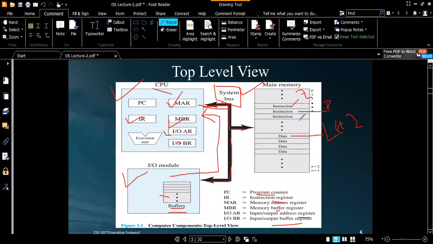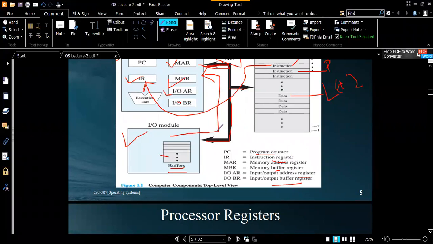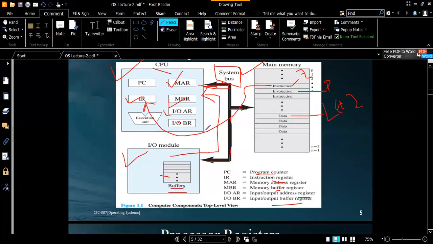PC, program counter. Then we have IR, instruction register. Suppose I'm executing instruction number 1, or program number 1. This program from the main memory will be loaded, using the system bus, into IR, so that the CPU can execute that instruction. Then we have the memory address register. It contains the address of different memories, and at the same time it holds which memory I should go for.